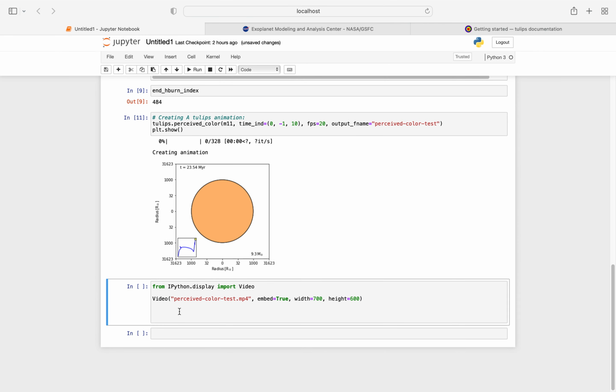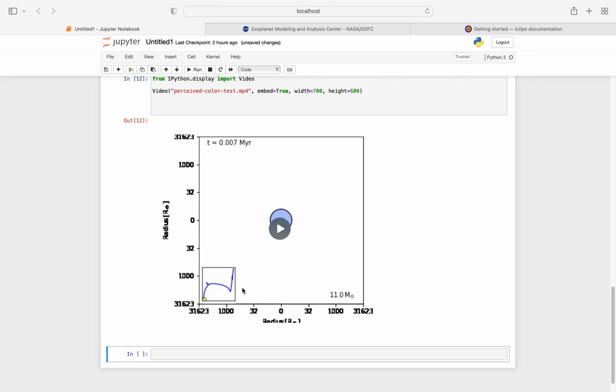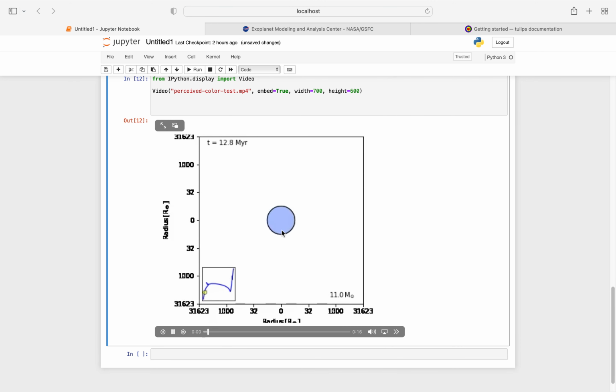Okay, now that that's all loaded up, we can use this IPython.display import Video module, and you're just going to use Video and the name of the movie. Remember, you have to save it before you can create the movie, and then just run it. And now check this out. We can see our baby star go from a baby to an infant to a child to a teenager to an adult, if you want to call a 25 million year old star an adult.